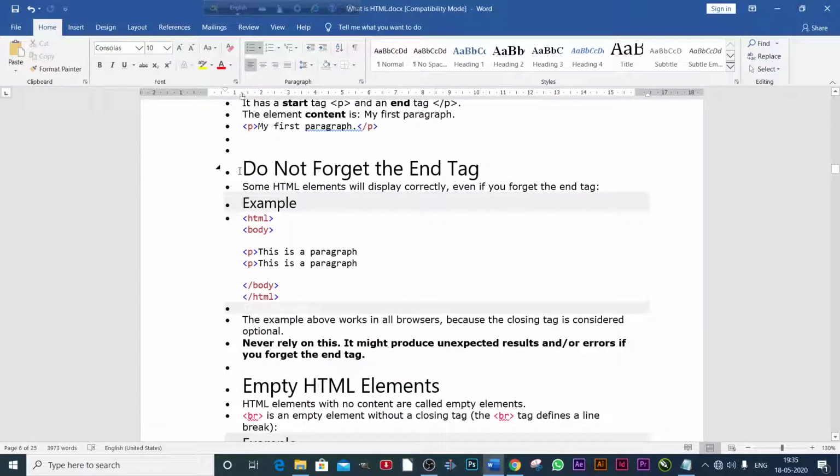Next topic: don't forget the end tag. Whenever you start any element with a starting tag, never forget to put an end tag. If you forget to put an end tag, the program will not run and it would be a failure for you. So this was all about this.